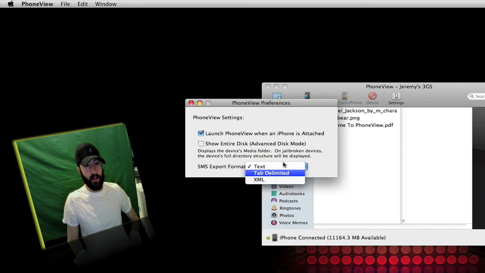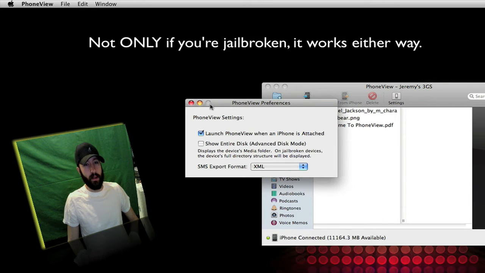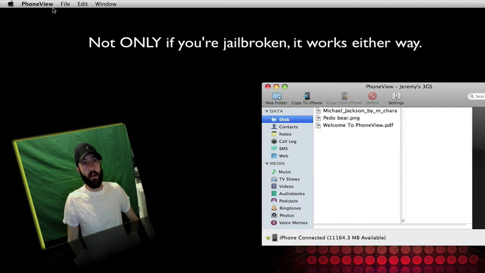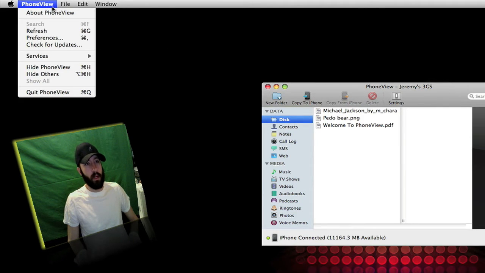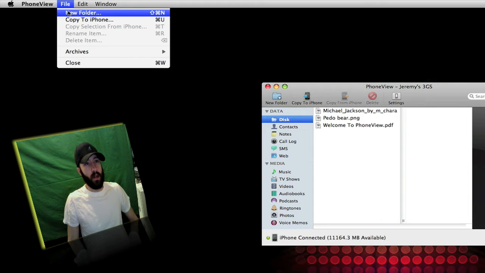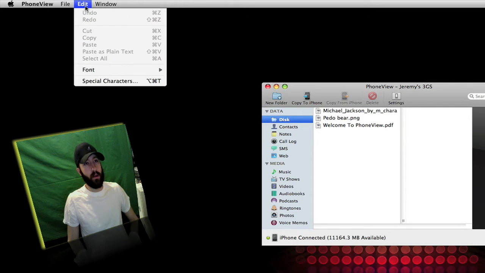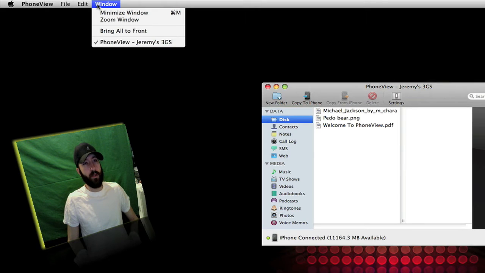You can set your SMS export format, which I need to change. So this can actually show you your entire disk. I think this is only if you're jailbroken, though. So not a lot of options, but you don't need many. You can have a new folder you can copy to your iPhone. You've got your archives over here. Your basic edit menu. And then you've got your window.